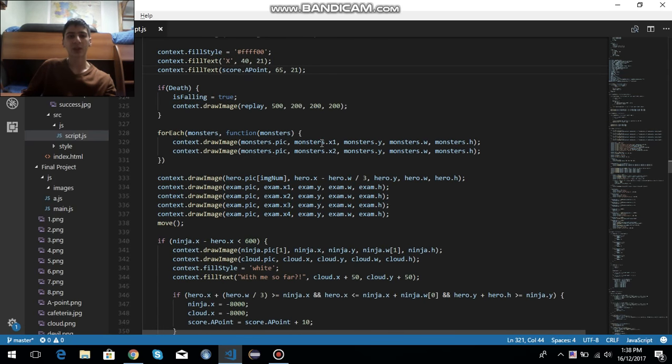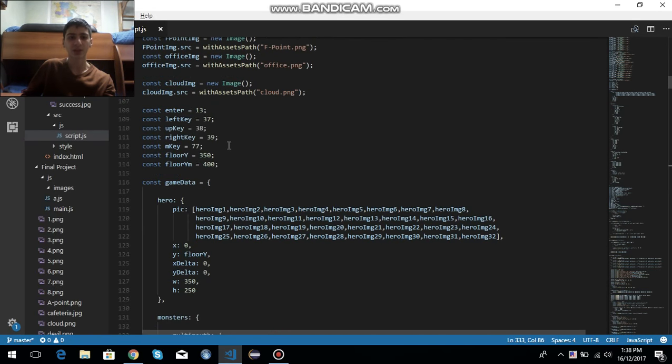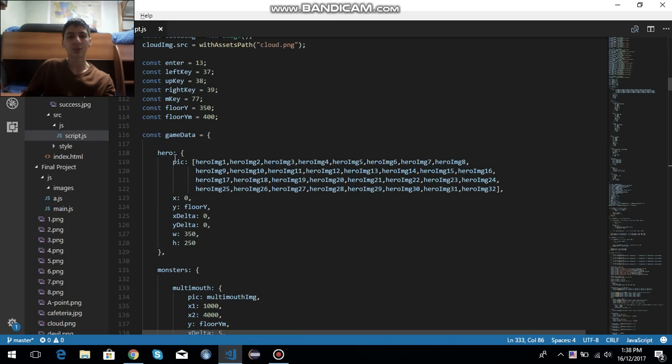Then all of this part is done by my teammates. Here is how the image of the hero changes. As you see from this part, inside of hero I have an object pick, I mean array pick, which has different values in it. So hero image 1, hero image 2, and so on.